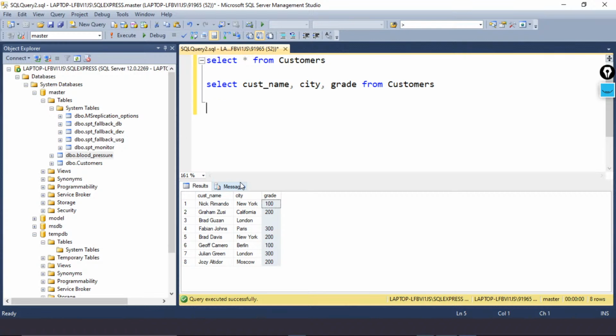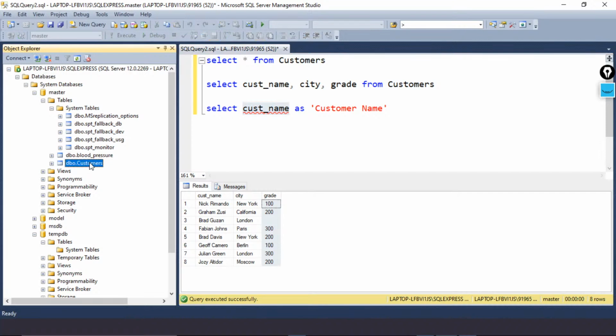So what we can do is take the help of the select statement to format the output. How will I do it? Using an alias. See here. I'll write select cust underscore name, but I want this dimension to be written as customer name. I'm using an alias, which creates a temporary renaming for the columns. The column name inside the raw table remains the same. There is no change to the table, but in the output that we are seeing, it gets converted to customer name.